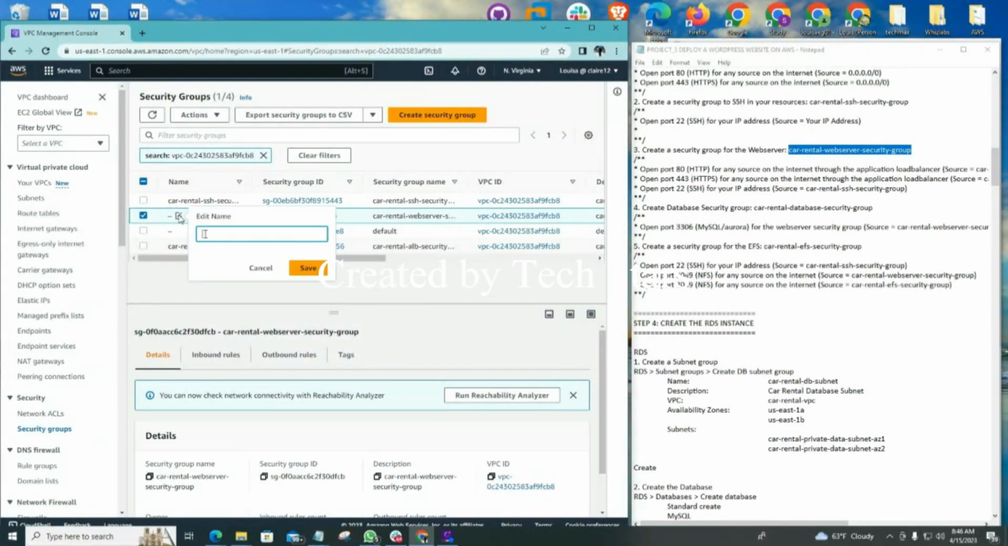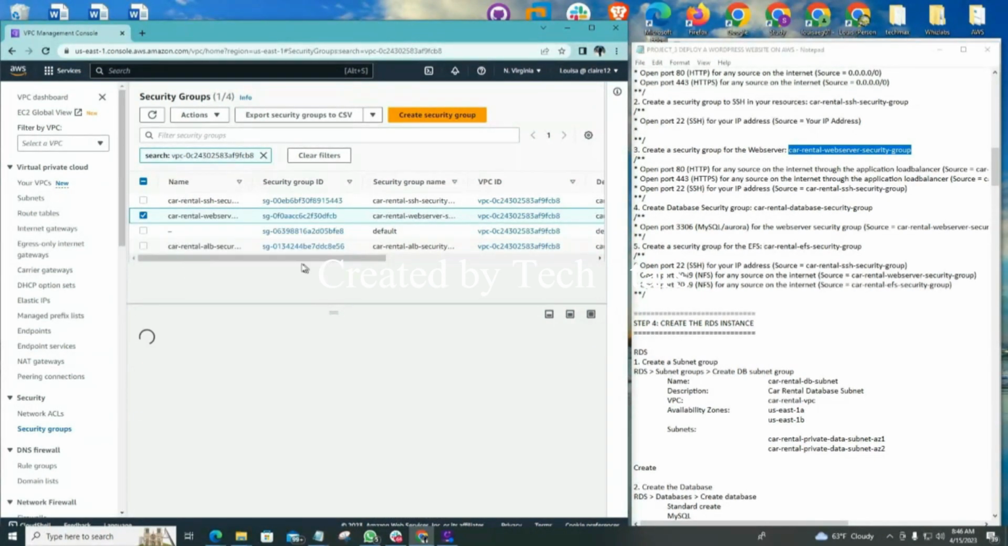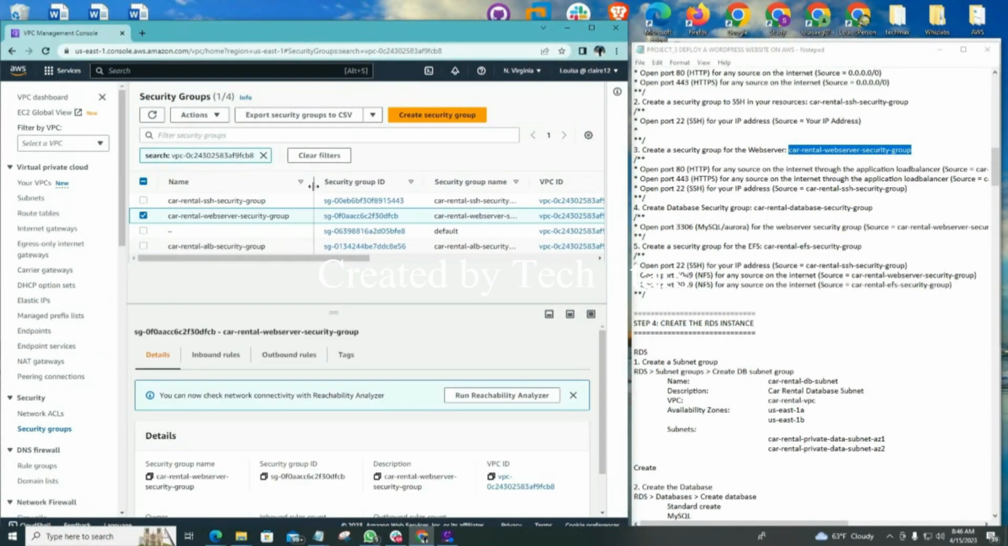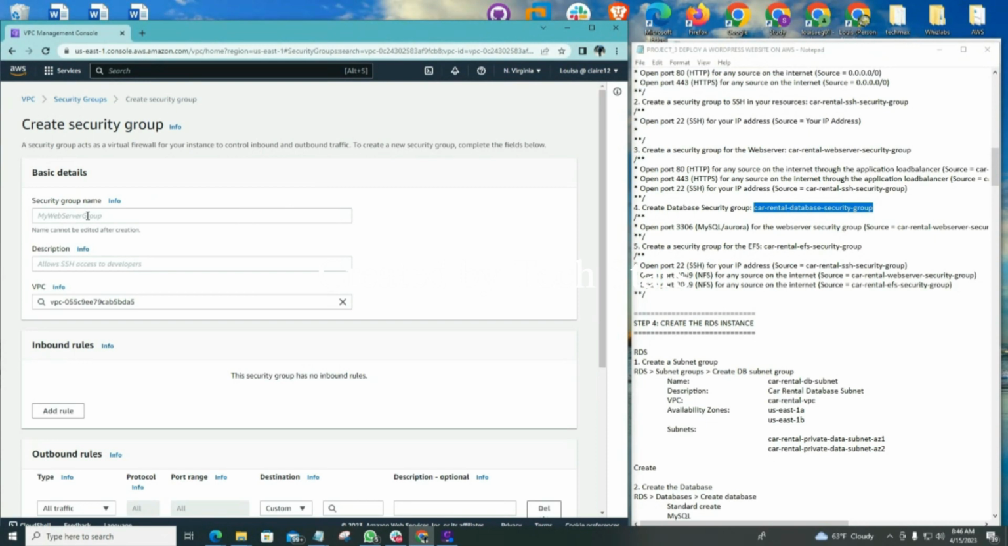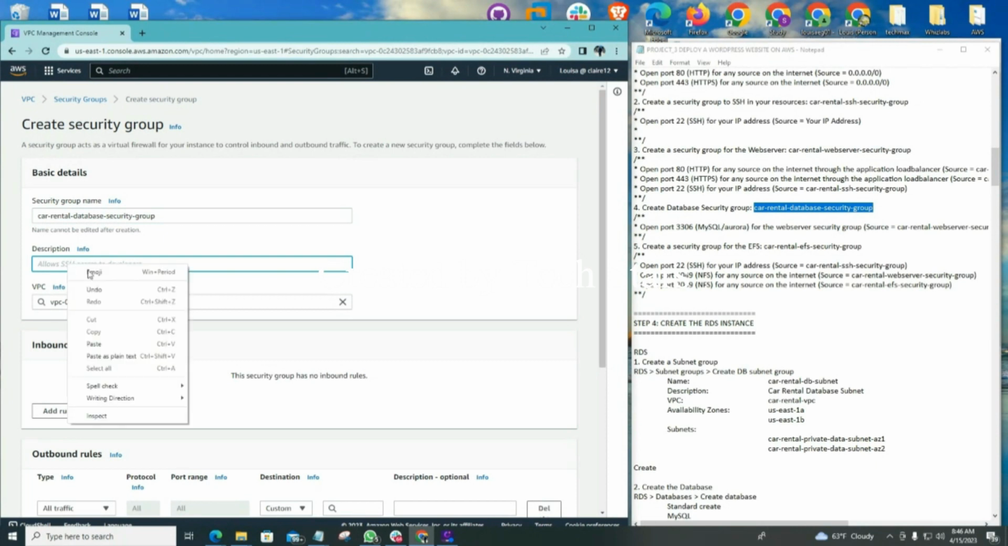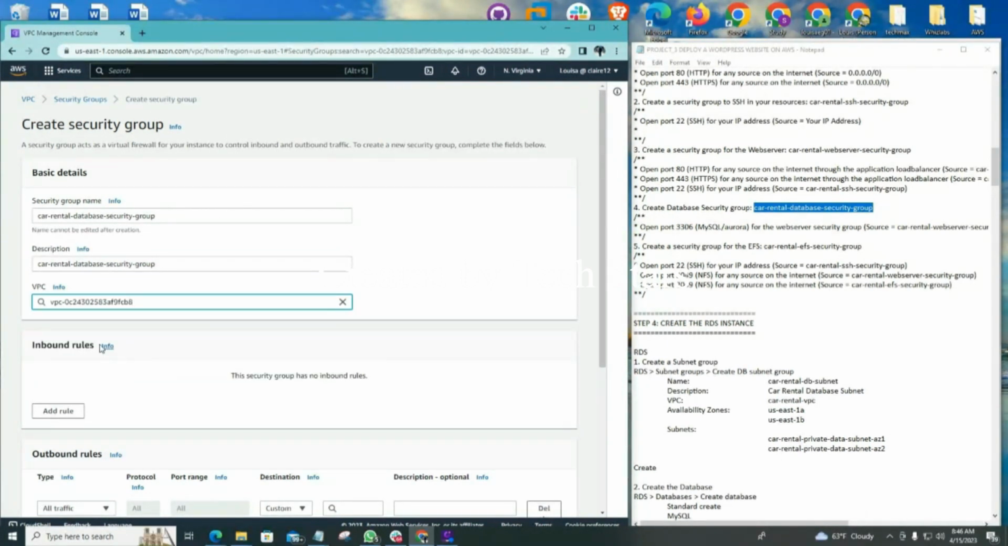So I like to give it the name here, and it's going to be car rental web server security group for that. So now we can move on to the fourth security group, which is car rental database security group. So I will copy that here and go on create security group. And for that, I will paste car rental security group. The description is going to be the same thing here. So here I have to get rid of this and select the exact VPC that I'm looking for.